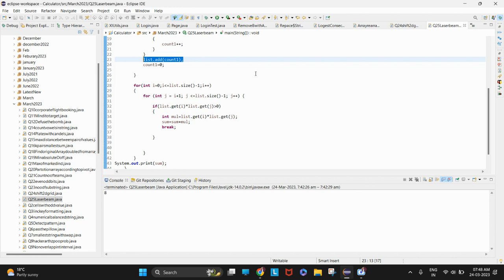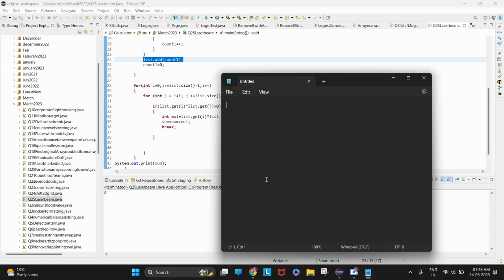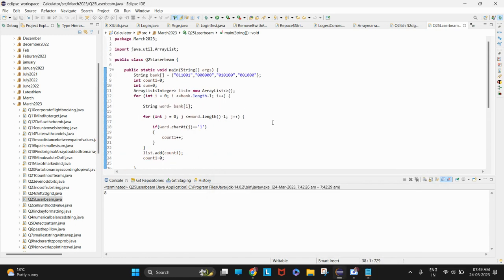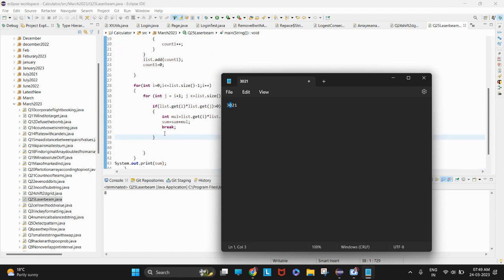After calculating the number of ones and storing them in the array list, I iterated over the array list and found the answer. The array will be 3, 0, 2, 1, because the first row has three ones, the second row zero ones, then two ones, and one one. What I do is, if the next row is empty, I do nothing. There is no else, but the loop will not break.